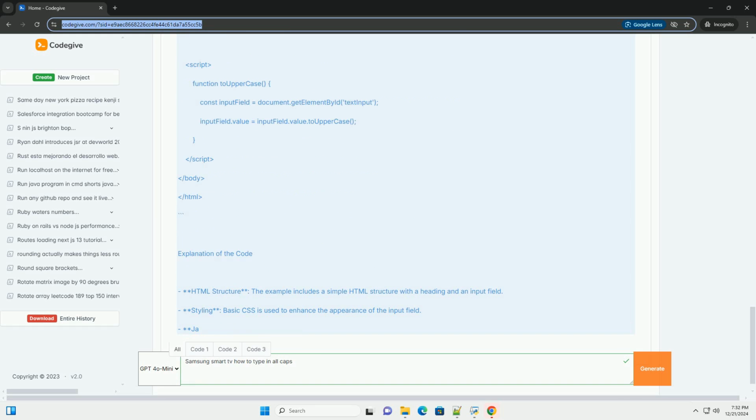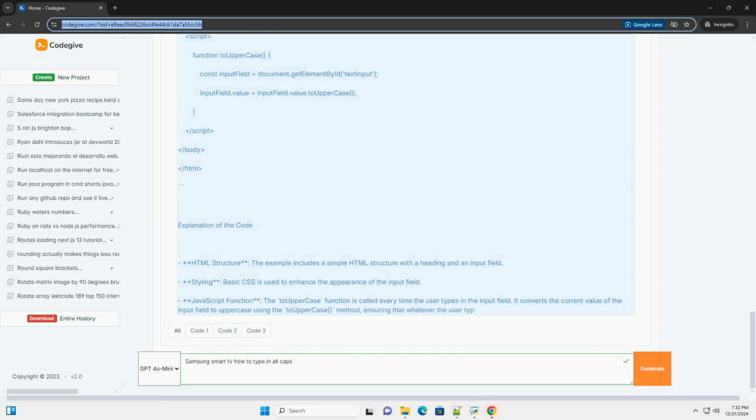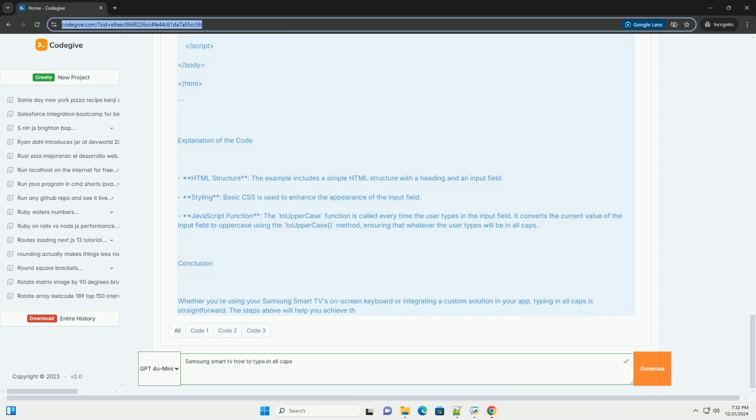Using the on-screen keyboard. 1. Open the text input field. Navigate to an app or setting that requires text input, for example a web browser, search bar, or messaging app. 2. Access the on-screen keyboard. When you select the text input area, the on-screen keyboard will appear. 3. Activate caps lock. Look for the shift key, often represented by an upward arrow, on the on-screen keyboard. Press the shift key once to capitalize the next letter, or double tap it to enable caps lock mode, which will keep all subsequent letters in uppercase until you tap it again.